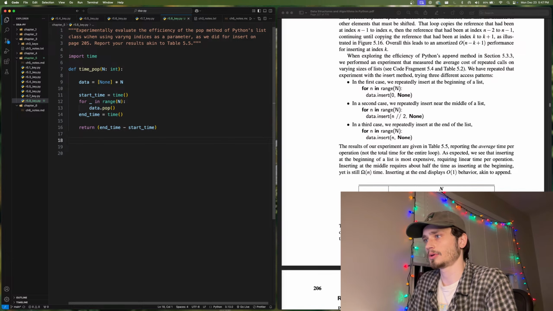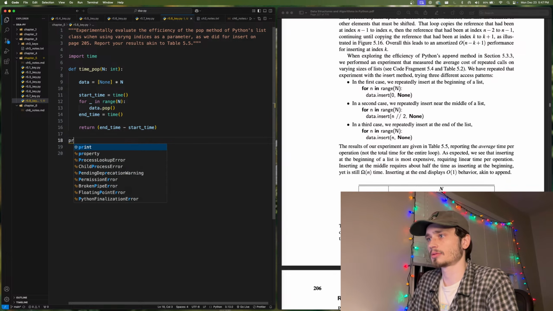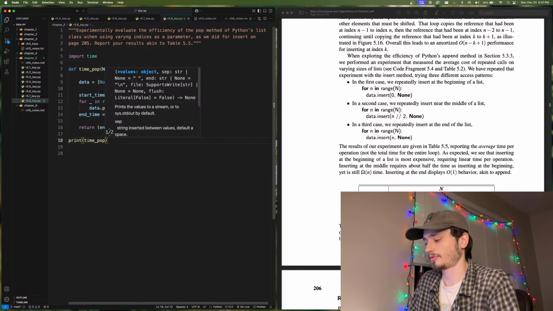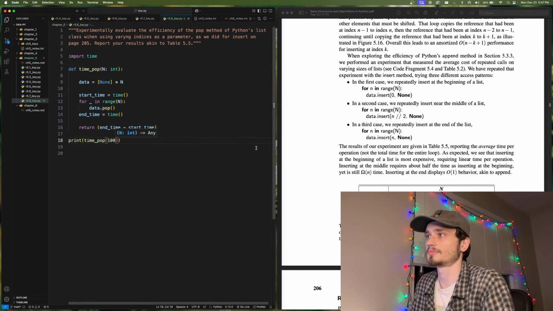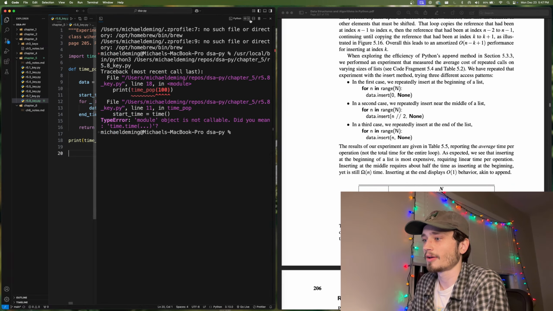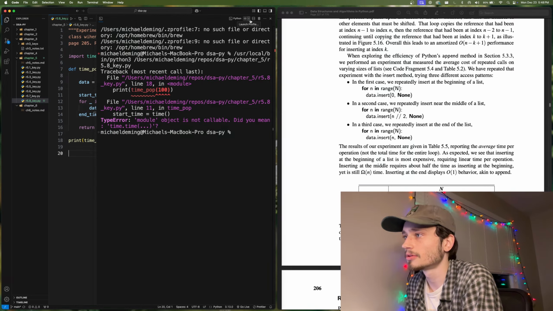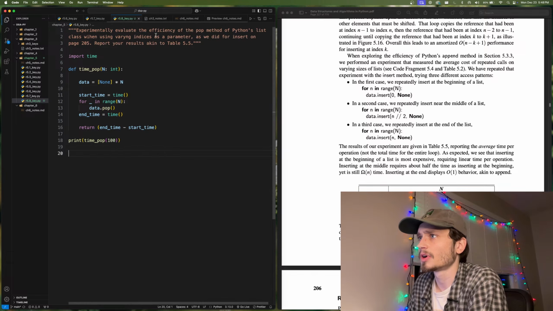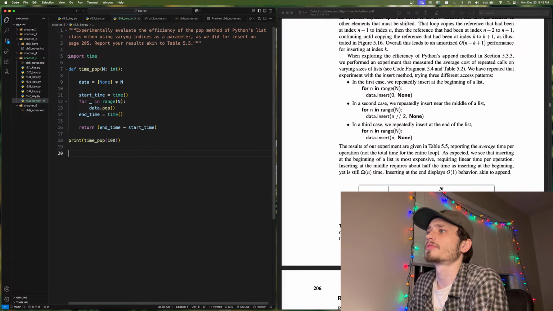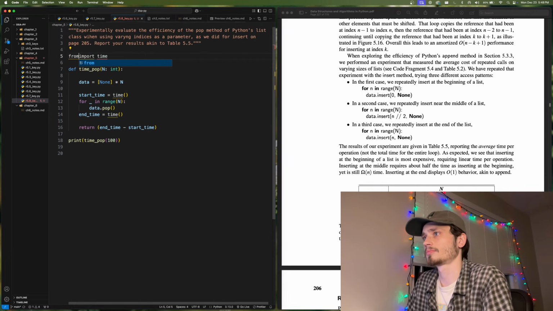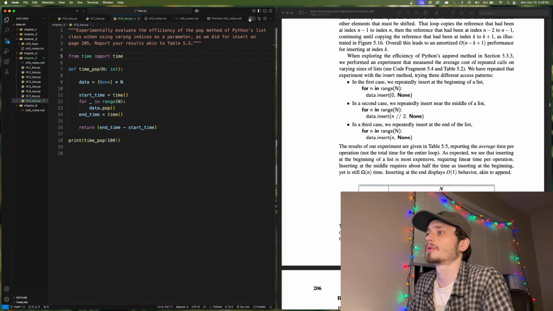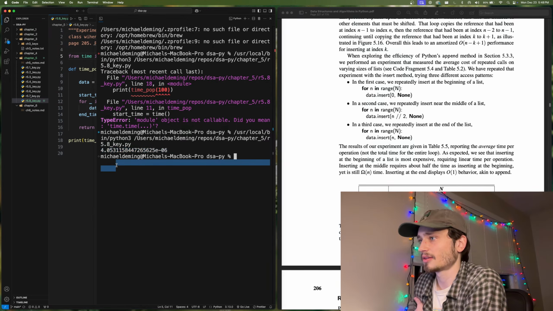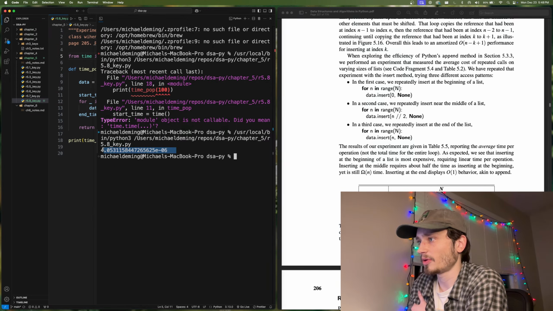Okay, so now if we call this, let's go print time pop for 100. Oh, no. Time. Okay, we need to say from time import time, that's right. Okay, so that's the time we got back for popping 100.